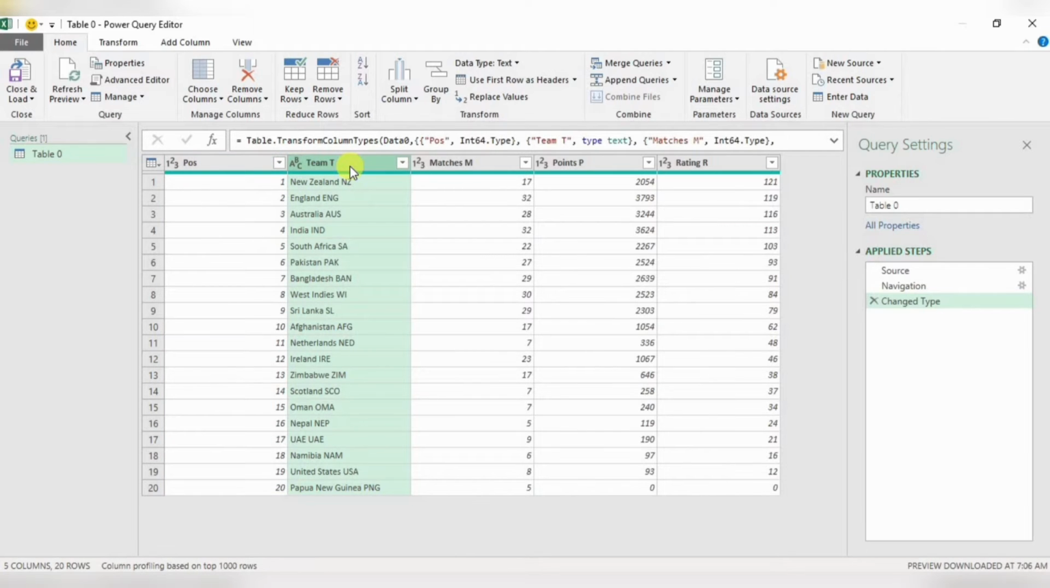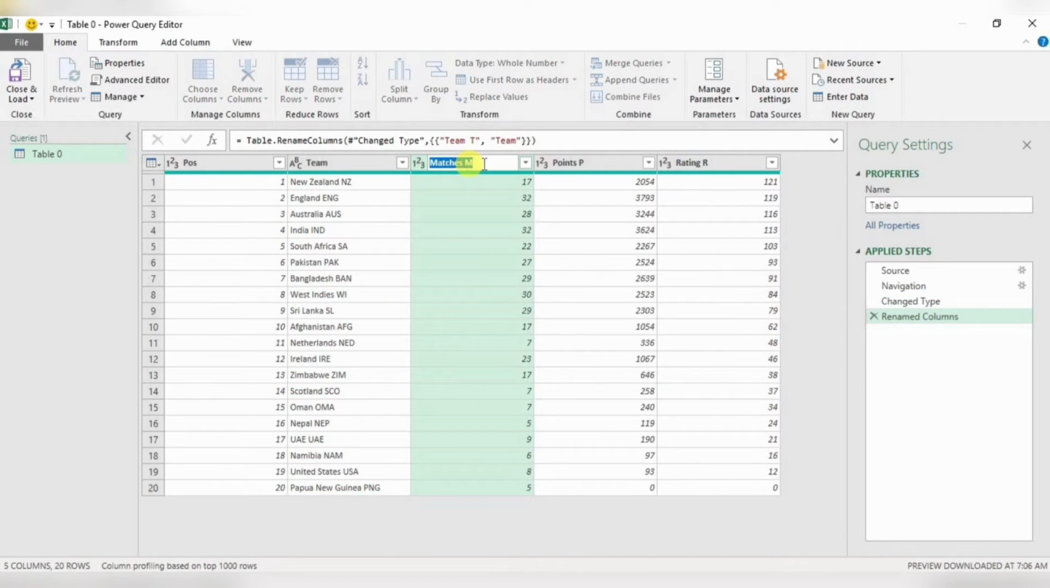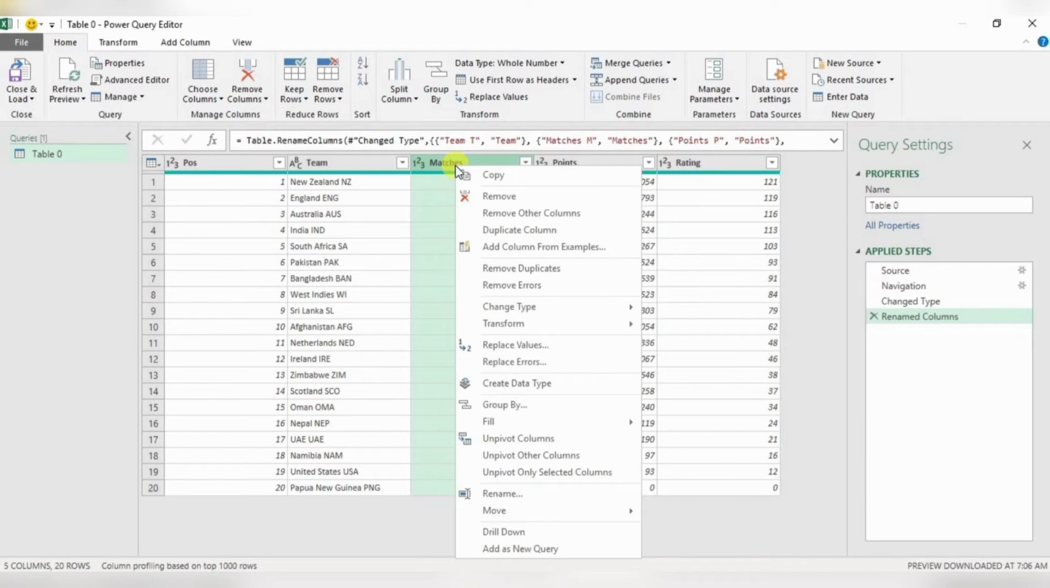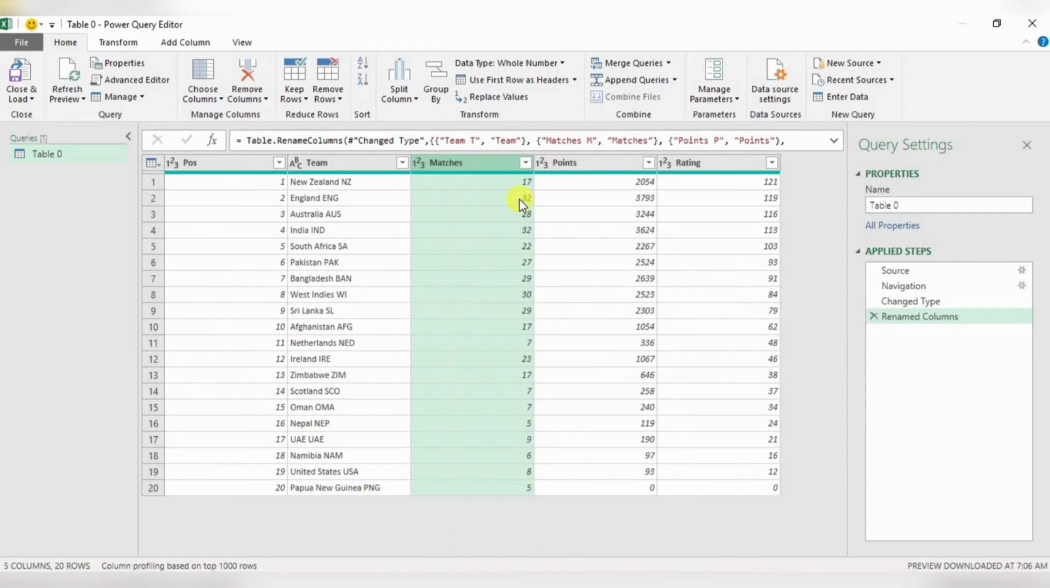Now I just want to edit it as team, matches, points and rating. Now what I said, I don't want matches, so just remove that one.